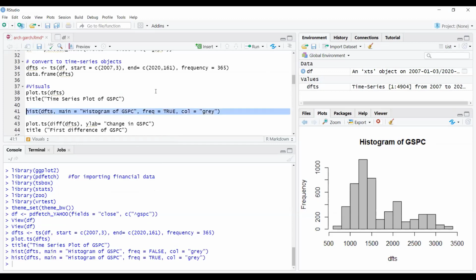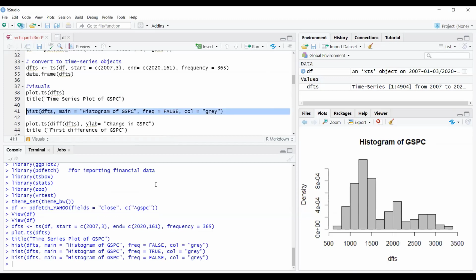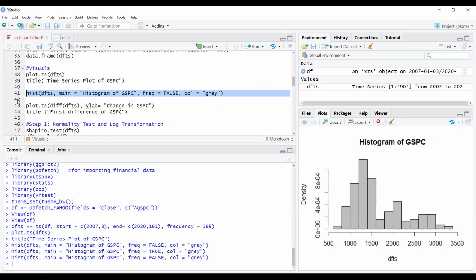So it is showing frequency, and if I set it to false, what is it doing here? It is showing the density. So it is the density function, and if you set it to true, it is the frequency function. You can note down that the peak is not in the middle, so it looks like the data is not normal, but we will confirm it later on. Next we go towards the first difference graph.